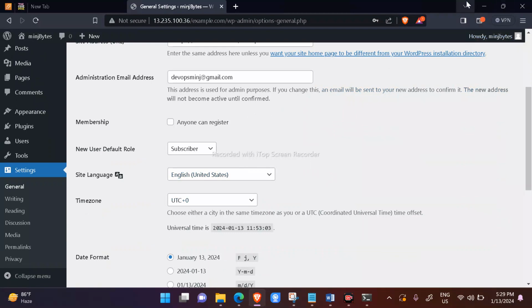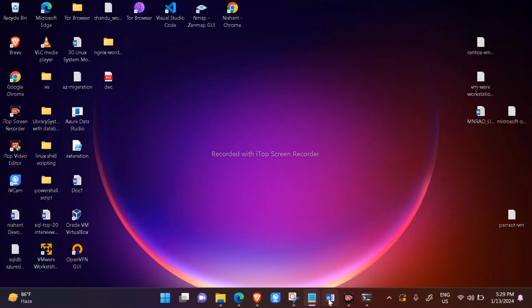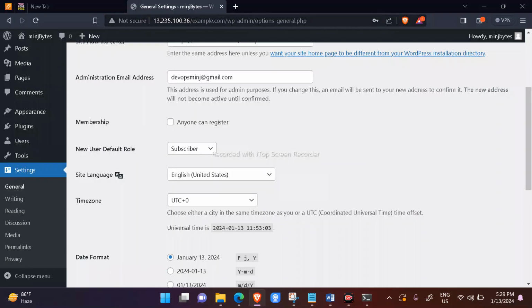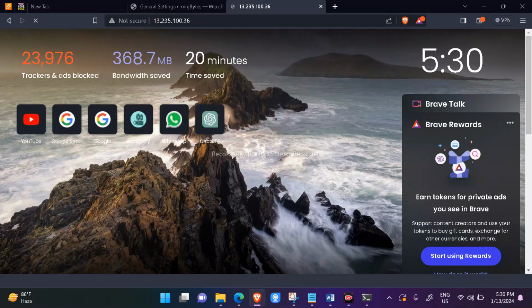Okay, so this part is completed. WordPress installation, everything is completed. In case you want to visit the website, just copy the IP address. In the upcoming lecture, I will install MySQL and phpMyAdmin, so that you will be able to log in to phpMyAdmin, not with the terminal. You can have a graphical console so that you can manage your databases.